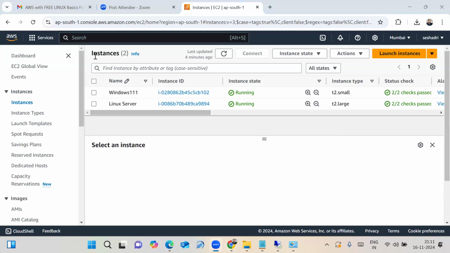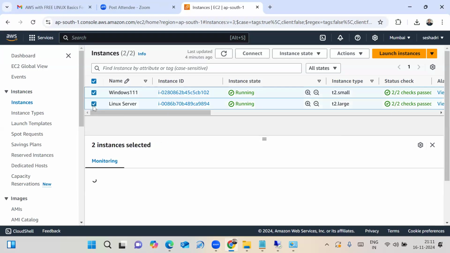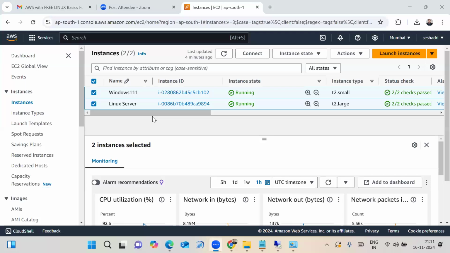Once your practice is over, whatever you have practiced, all those things we have to terminate. Sir, in real time, will the server be terminated? No, it's not terminating the server. The server is running 24/7, 365 days.